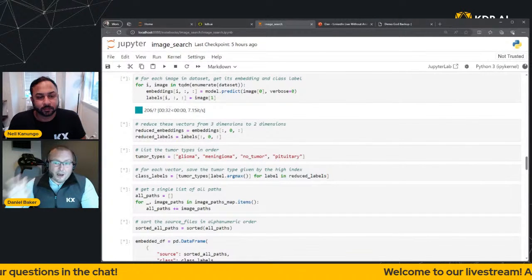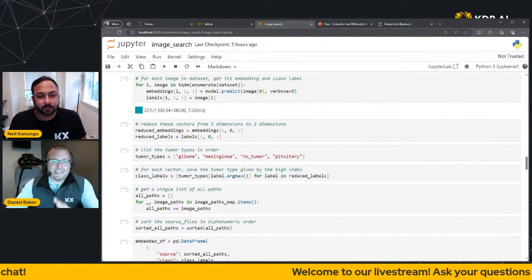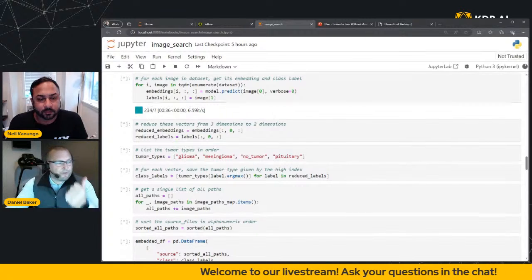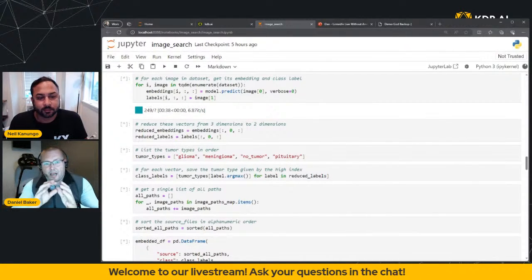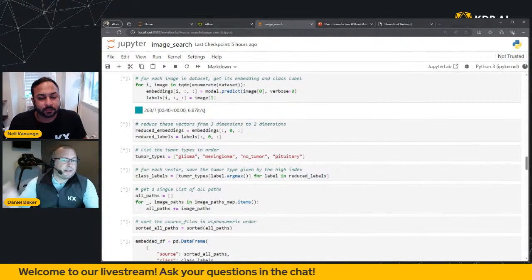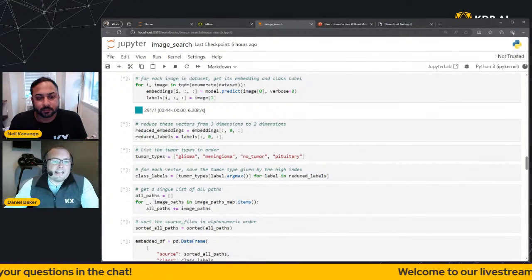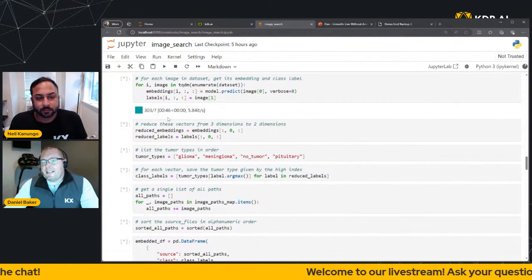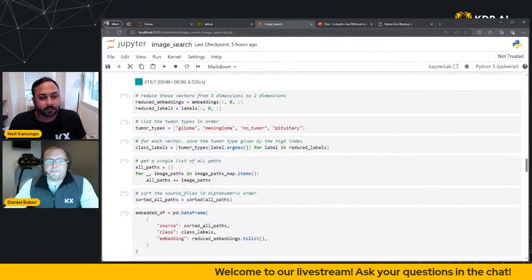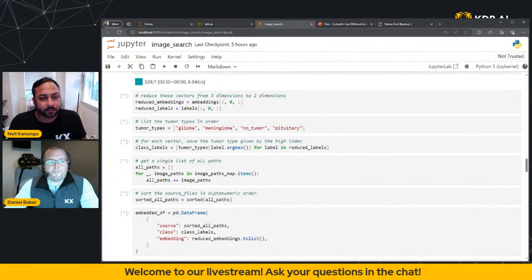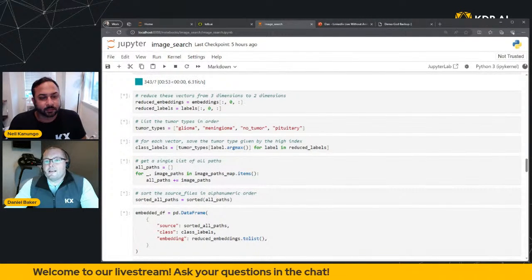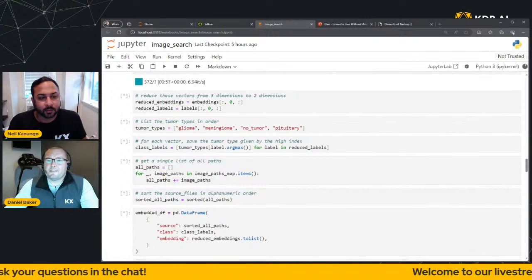So what we would hopefully expect to see at the end of this is 394 files that sit within 3 columns. You'll have one for the source, one for the class, and then one for the embedding. So we're nearly there. We'll just give that a few more moments. And that is just finishing now.